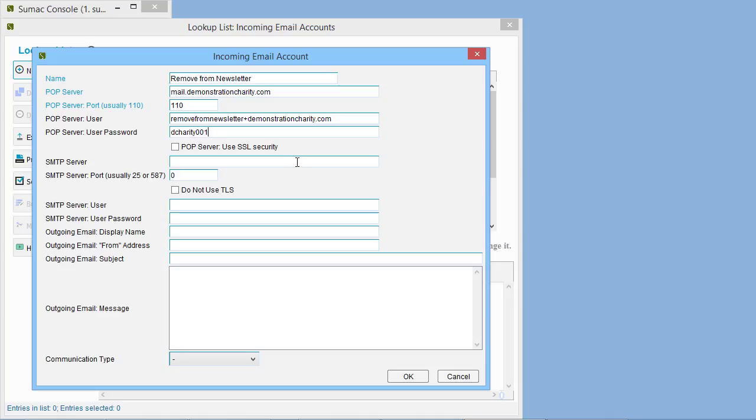SMTP servers are used to send email over the Internet. When you use Sumac to receive email on this account, it is often convenient to be able to instantly send a response to it. If you want to be able to do that, then you must tell Sumac which SMTP server it should use. Use the SMTP server fields to specify the SMTP server and port number for sending email, and the user and password required to connect to that SMTP server.